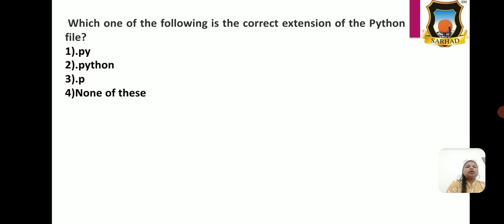Next MCQ. Which one of the following is the correct extension of the Python file? The options are option 1 .py, option 2 .python, option 3 .p and option 4 none of these. The correct option is option 1, that is .py. The .py extension is used to store a Python file.